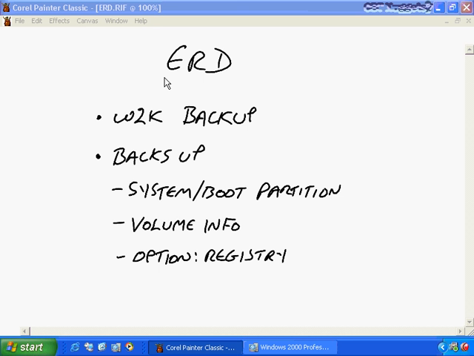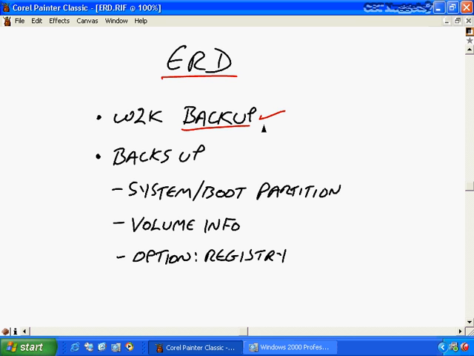Now let's talk about the emergency repair disk. This is another recovery utility that you can use. It's only available in current operating systems for Windows 2000, and you use the Windows 2000 version of the backup utility that's included with the product. What this does is back up the system and the boot partition information. It identifies where they are, what partition and what drive they're located on, and so forth. And then it also records other volume information.